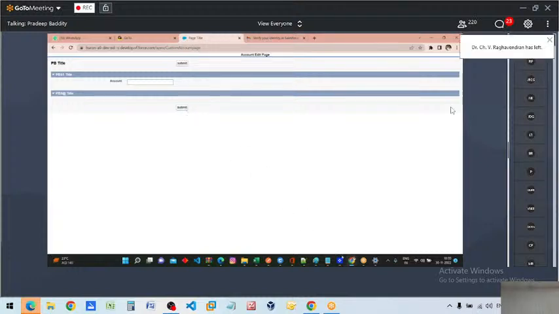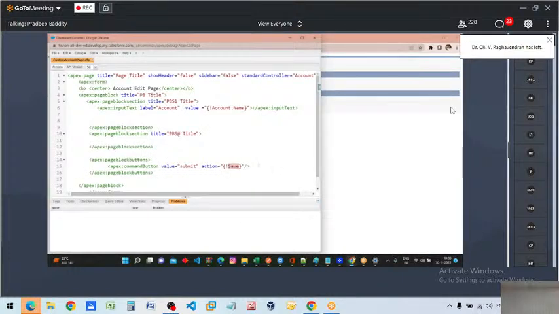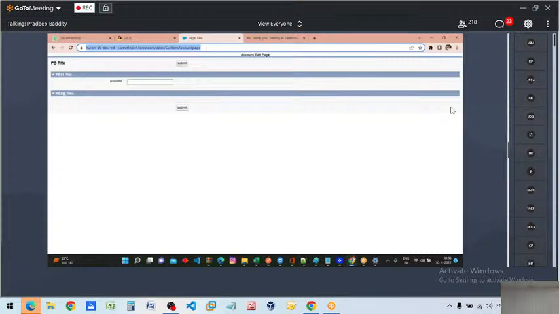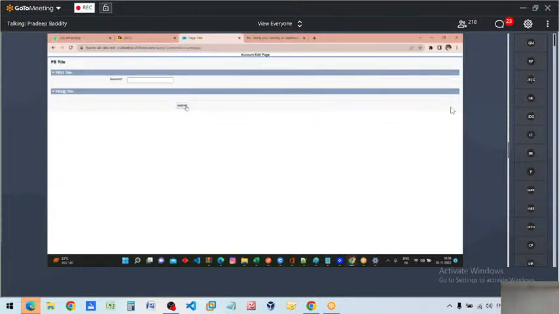Suppose you want the button only on the bottom, not on the top. By default, you get it on top and bottom. So if we want it only on the bottom, I need to deal with the location attribute. The location attribute is for page block buttons only. The values are top and bottom, not up and down. So I'm just mentioning it as bottom, and we get it only on the bottom.